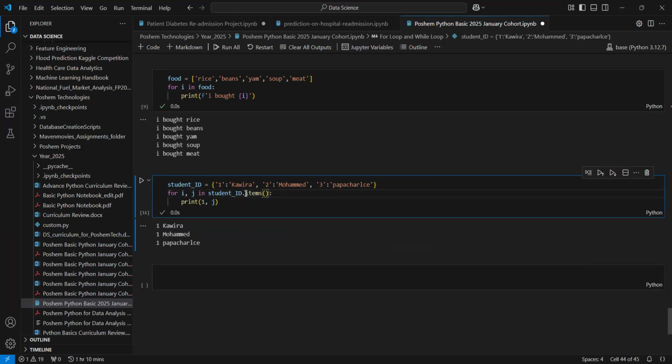Look, this dot items helps you to pick the items in a list. When you say for I and J, so for the key and the value in student dot items, that's to say in this student, in this list, and the items in it, print the key and print the value rather. Now the key here is I and J, 1, 2 and 3.